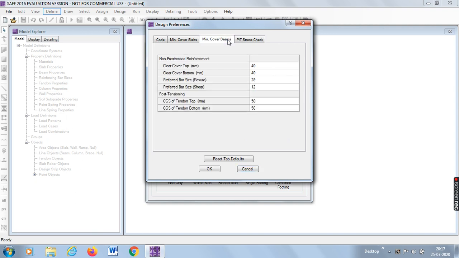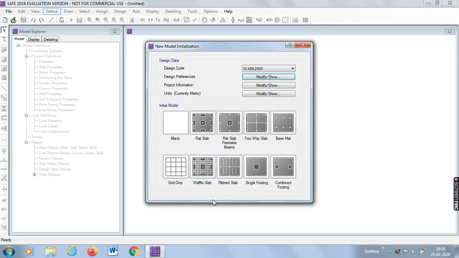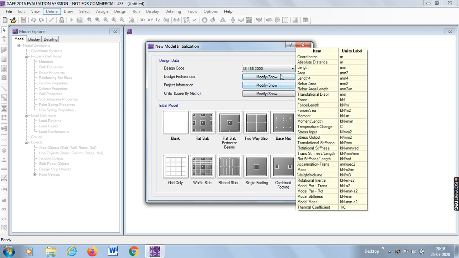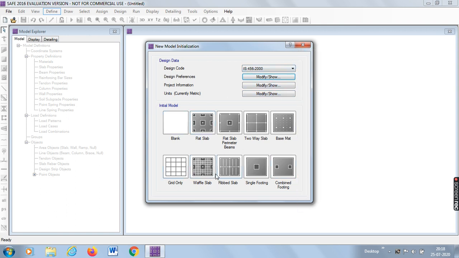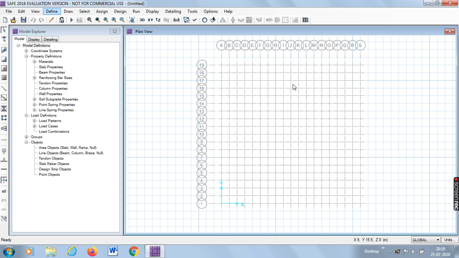Again, minimum cover to the beams, OK, check, it's not required. Choose grid only option. Here the number of grid lines is say 19 in x direction and in y direction also 19, and keep the spacing as 1 meter in both directions and click on OK. Now the grid is formed.